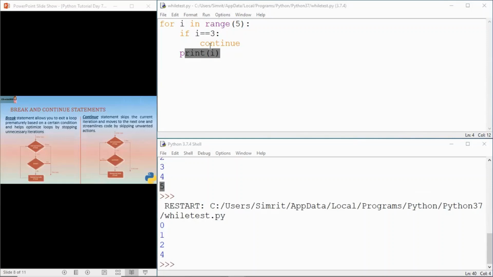It skipped 3. Why? Because as soon as i's value became 3, it did not go to the next statement. Rather, it went up there to check the condition in the for loop, whether it has reached the last item or not. So it skipped all the statements written after continue. It started with the next iteration of the for loop. So that is how the continue statement works.